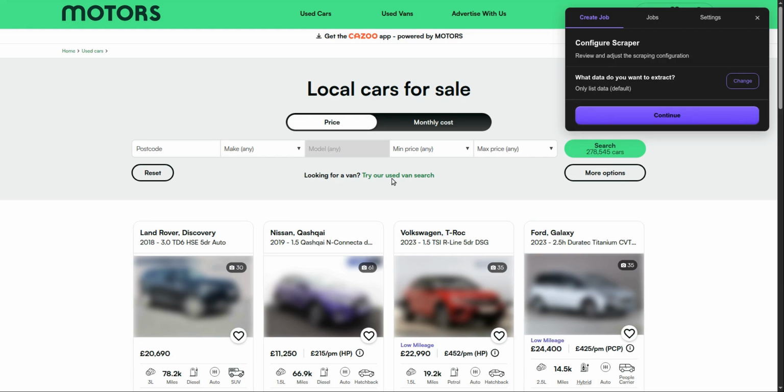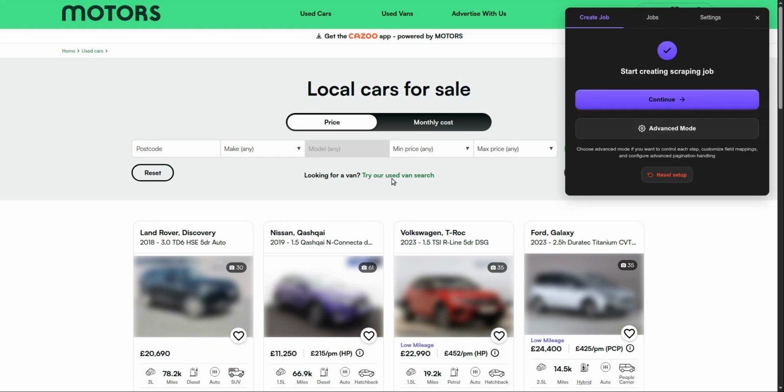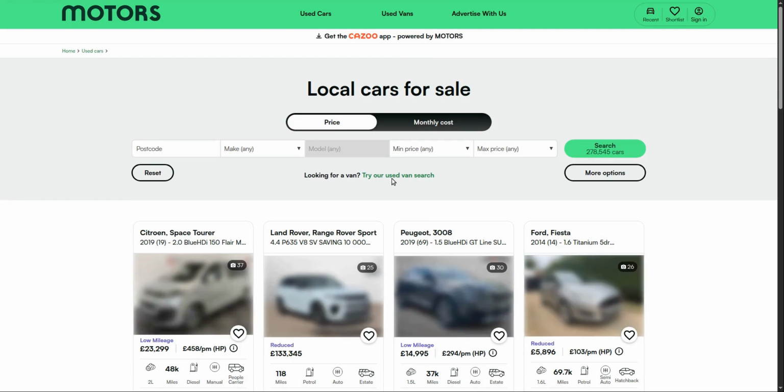You can choose to scrape just the list, or also extract details from each vehicle's individual page. If there's nothing extra to click or fill before results appear, just click Continue. Otherwise, use the advanced option to customize.